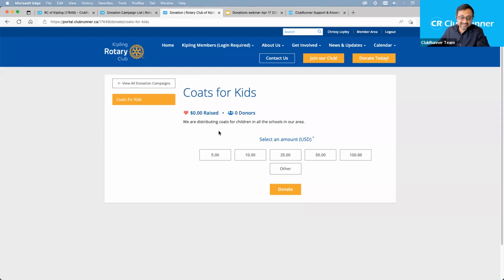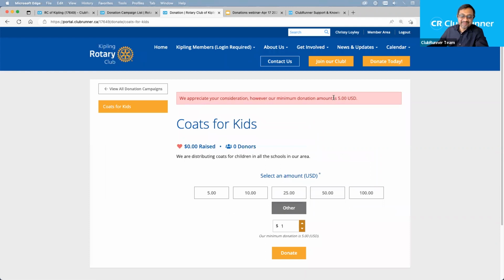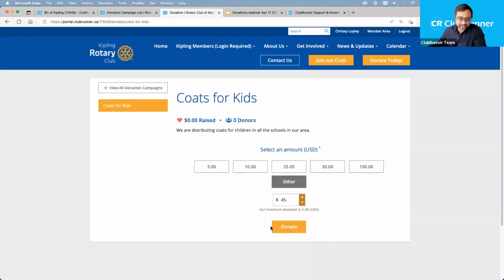So if I choose other, remember I said I can't donate $1, because my minimum amount is $5. This is a little hard to read, but the red box says we appreciate that, but please donate $5. It says, however, our minimum donation amount is $5 US dollars. So I'm going to put something not on this list. I'm going to donate $45 because it's not on the list. Of course I can choose one of the default values, but I'm going to donate myself. I like $45 because it sounds like a nice number to me.